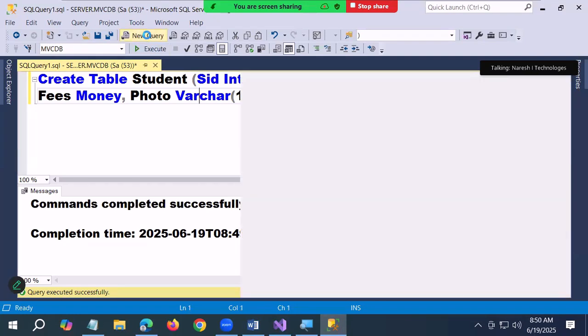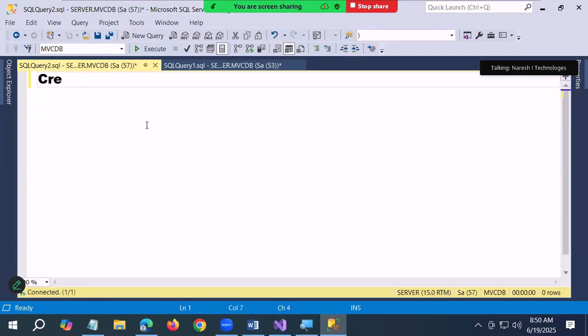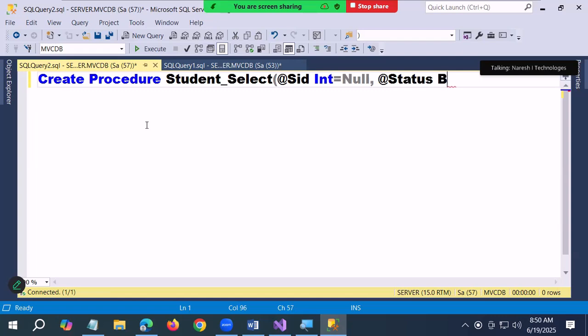Okay. So now I need to create a procedure. Create procedure student underscore select. The procedure name is student_select. And a few parameters for it. First parameter, SID, integer, equals null. What is equal to null? Default value, so that I'm making this optional. It's not a mandatory parameter now. Second one, bit, equals null.